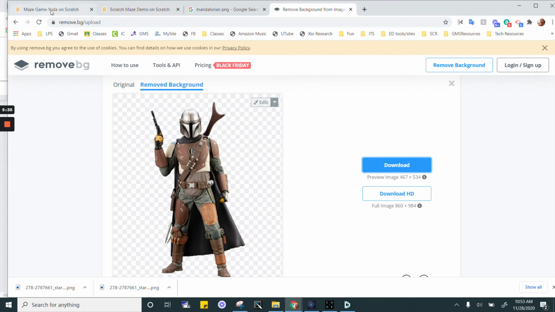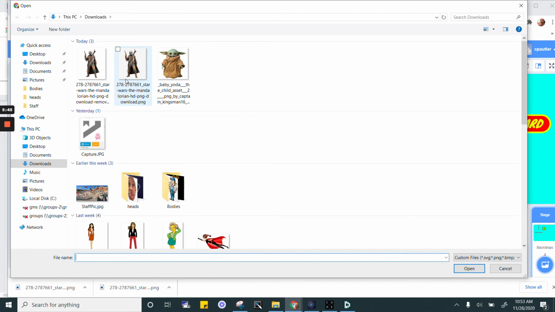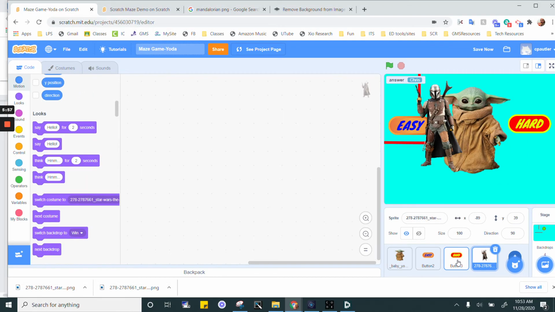So I go back to this. It's already been downloaded, and I'm going to add a sprite. I'm going to upload the sprite. And so you've got to make sure you use the right one. It's going to be the more recent one, and it does say it in here, remove BG. It's in the file name. Well, if you use the wrong one, then change it to the right one. And I'm going to get this Mandalorian here.